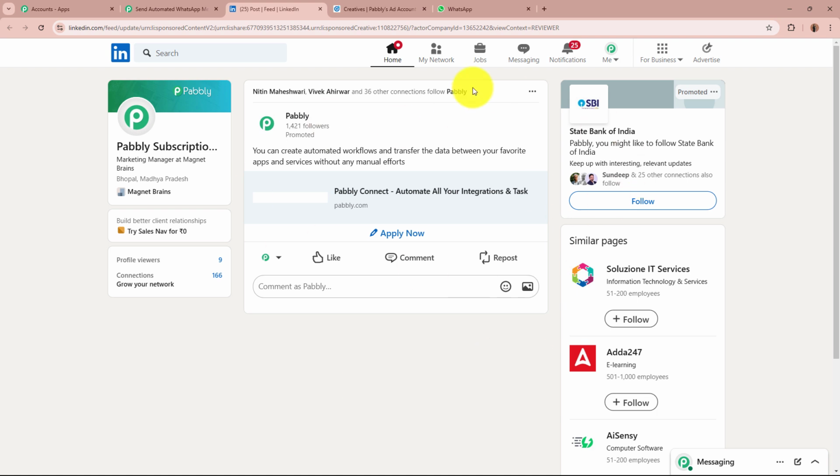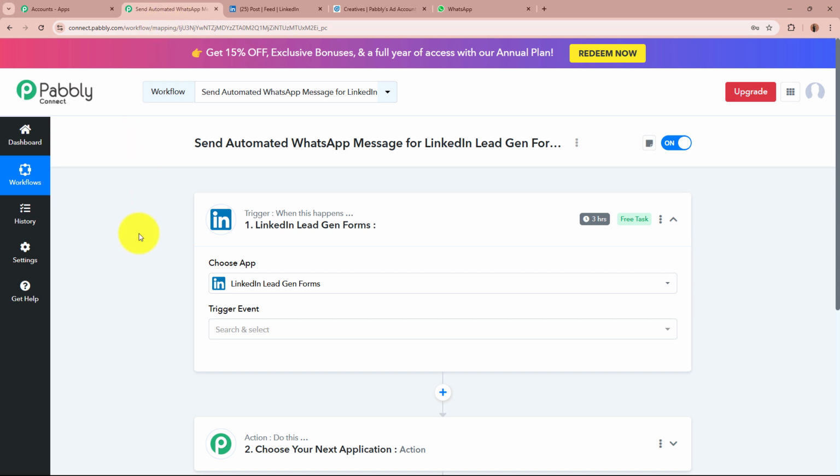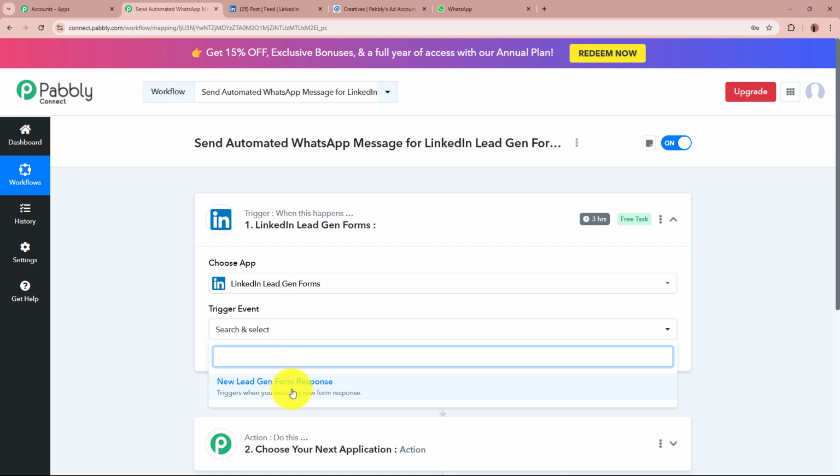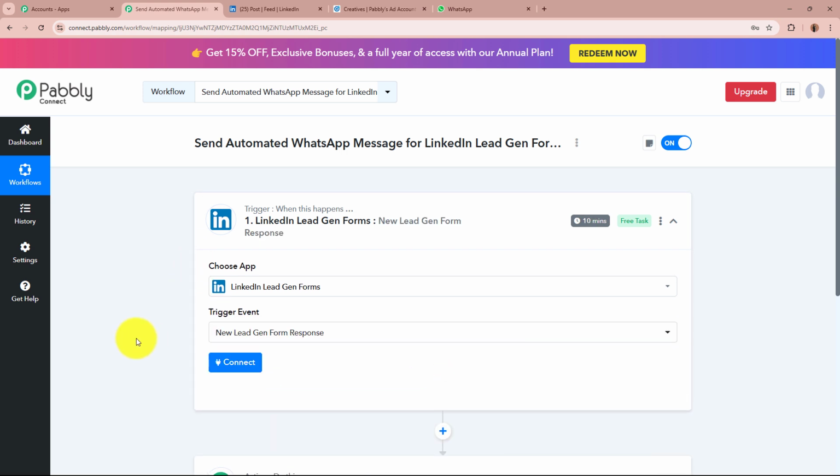I want that as soon as the form submission is done with the help of LinkedIn, the lead's details should automatically be captured in the response right over here. That is why for the trigger application, I've selected LinkedIn Lead Gen Forms. And for the trigger event, I'm going to select New Lead Gen Form Response.